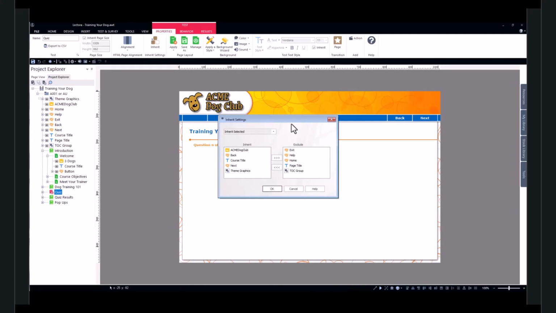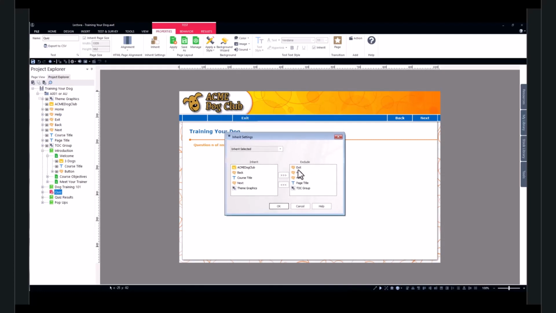So we notice, let me move this down a bit, we are excluding the exit. We do have a different exit button in there. We're excluding the help, the home, the page title, and the table of contents because we don't want them jumping around. I'll go ahead and select OK.